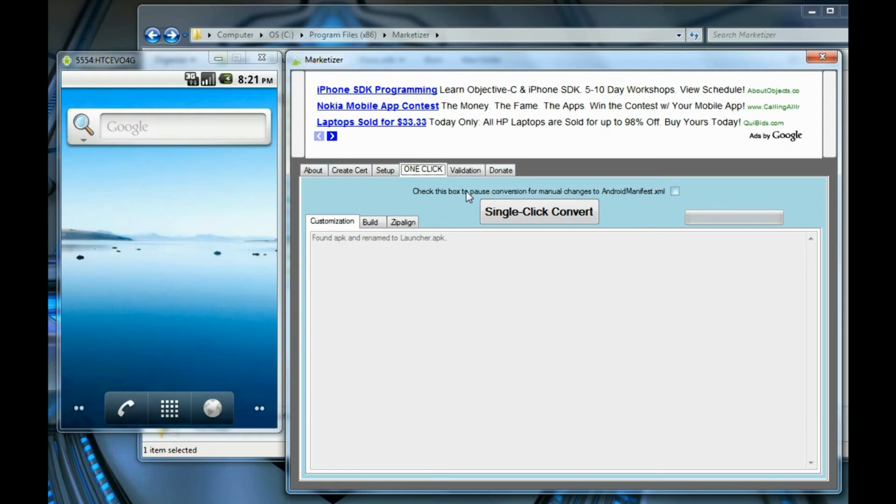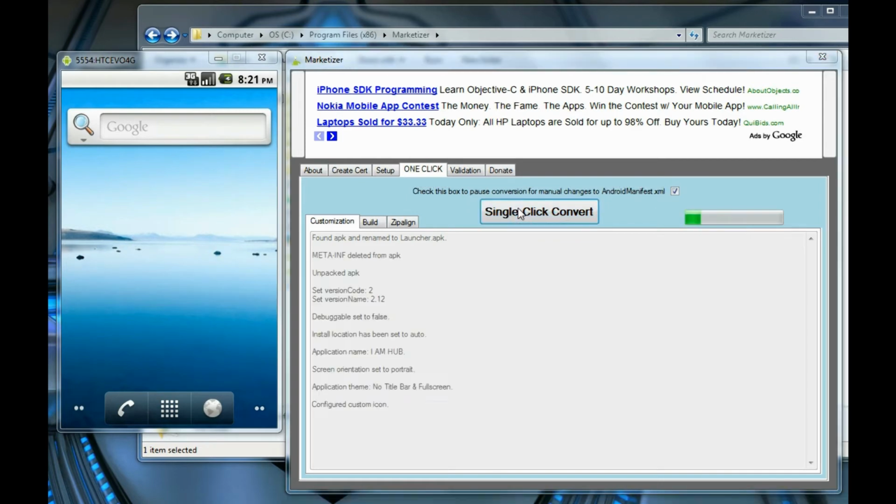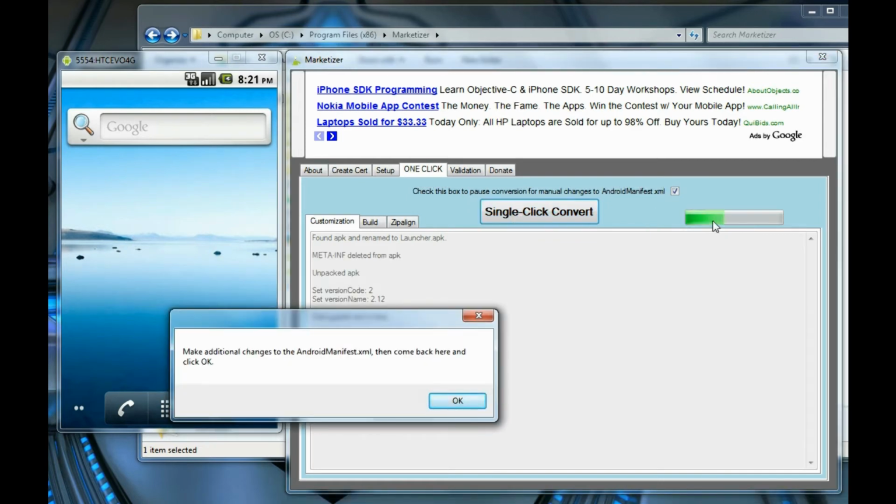And another thing I added here is people were asking to be able to change the manifest file before the conversion ends. So I added this option. If you want to be able to do that, just tick this checkbox, and once you're ready, just click the button. And you notice I added a progress bar here as well, so that you can now have a better idea of where you are in the process, and you'll know if it's frozen.